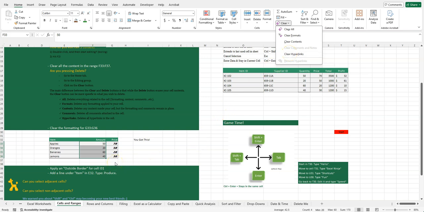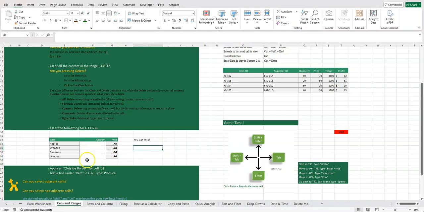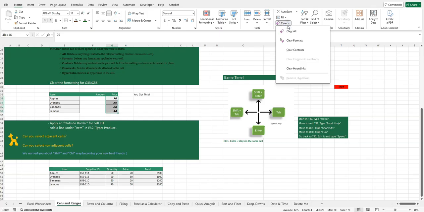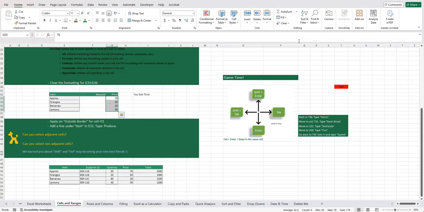So I'm going to go ahead right over here and hit Clear All, and as you can see, even the formatting is now gone. Now let's suppose you want to clear the format from range G33 all the way down. I'm going to hit Ctrl Shift and the down button, and I'm going to go to Clear, and I'm just going to clear my formats.